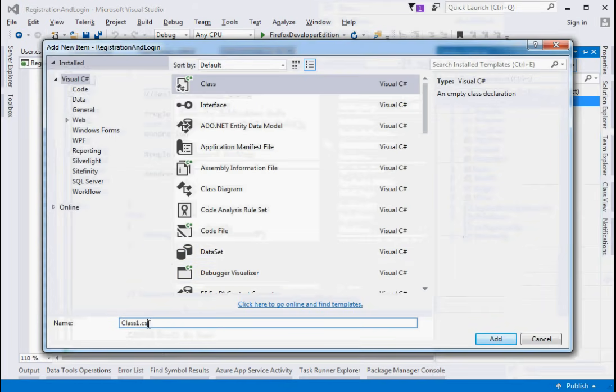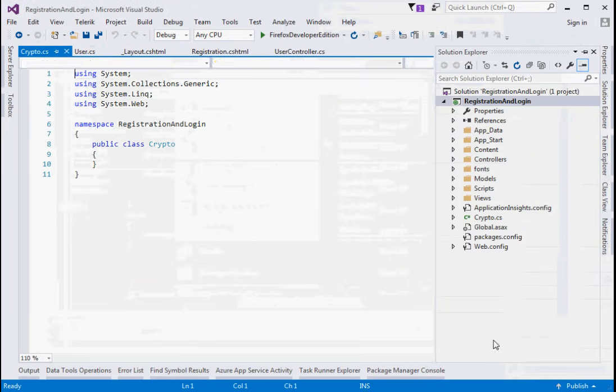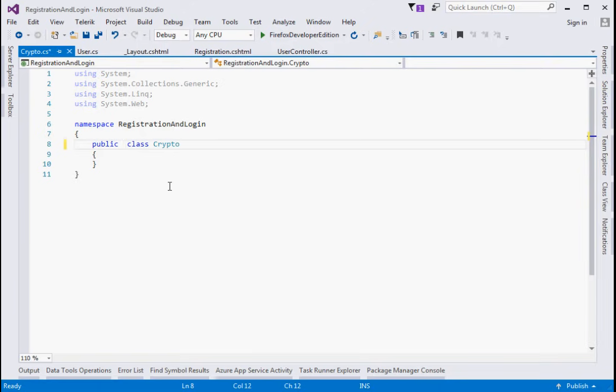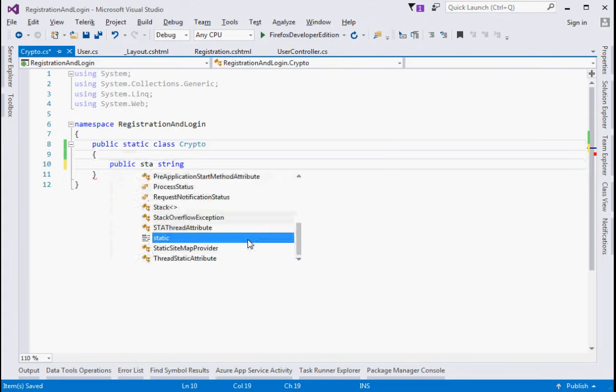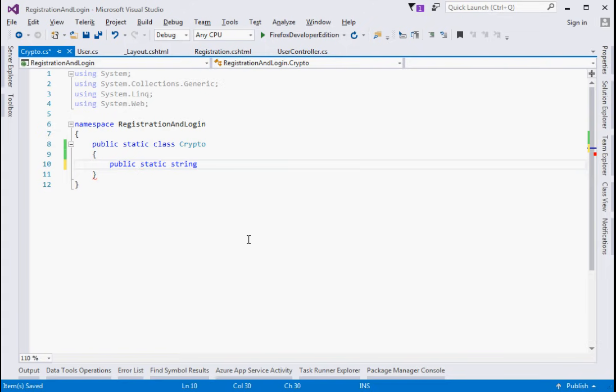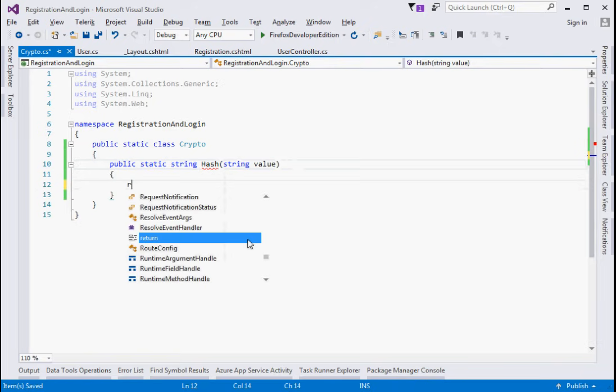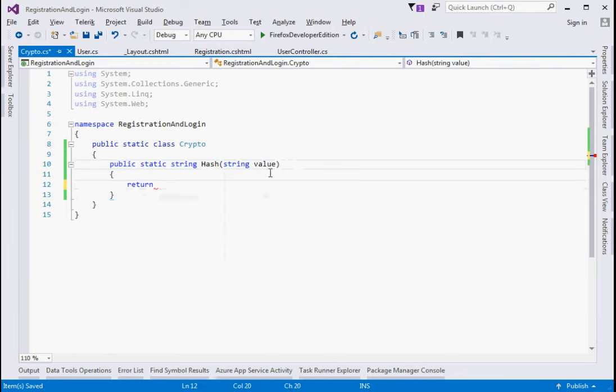I will create one class. Let's give it the name Crypto, and then click on the add button. So I'll make this one static. Now I will add one method here. Sorry, I will make it a static class: public static string Hash, with a string value. I'll return the hashed value of this value.